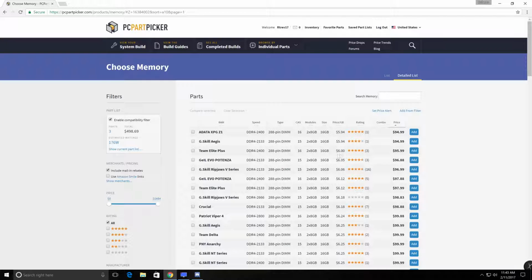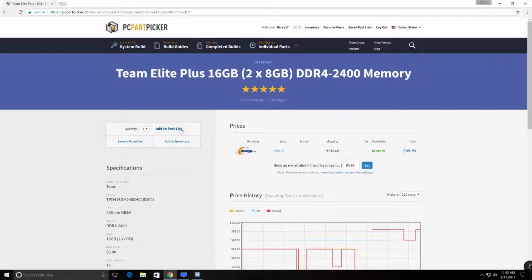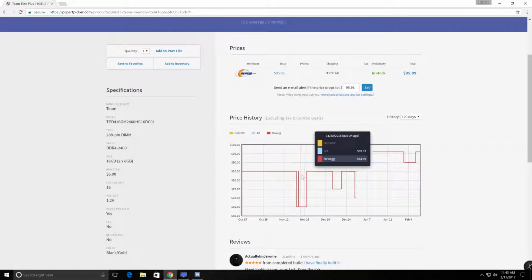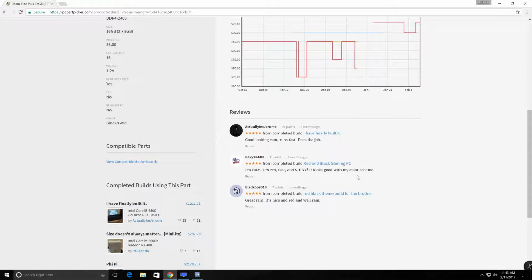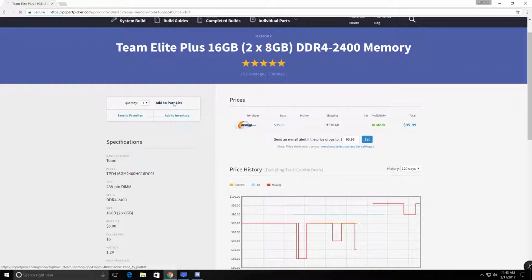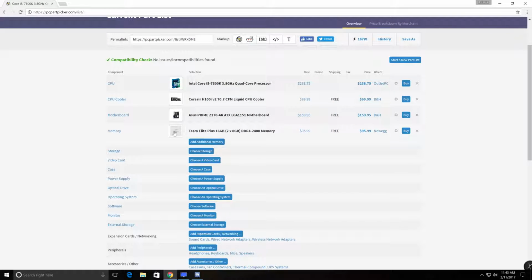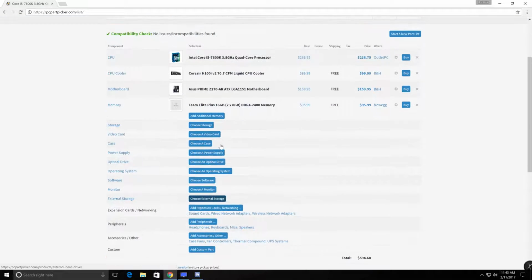However, for $1 more, we have the Team Elite Plus DDR4 2400 megahertz at $95.99. So let's see what this is. It's obviously been way cheaper, but now I don't know why the price is spiking like it is. So we're going to go ahead and just add that to our parts list. There's no picture. If you really want a picture, you can just Google the part. But for our purposes, this will be fine.